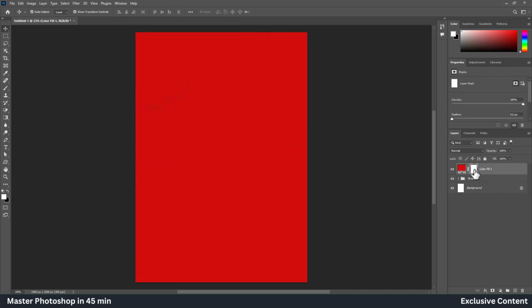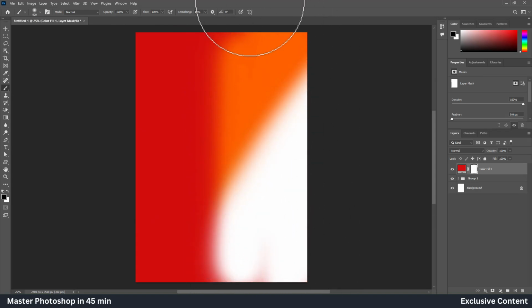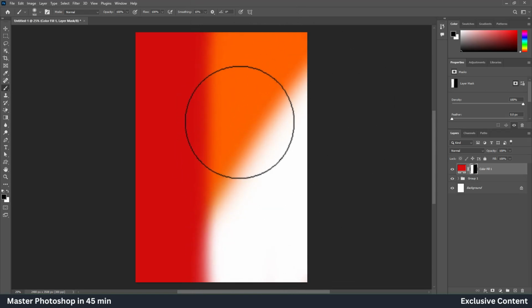Click on the mask. Select the brush tool. A mask only works with white and black colors. If you paint areas using black, this will hide those areas, and white will unhide the area. To switch between black and white, you can press X on the keyboard, which will swap the colors.